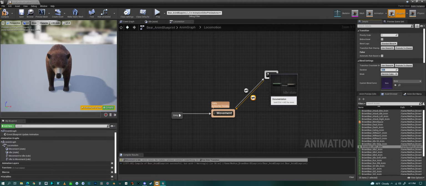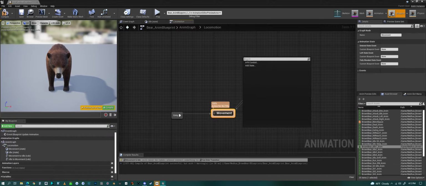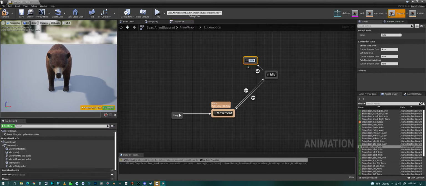So from here, we could have turning animations. Now, we do have turning in the movement, but that's more so to add a little bit in when they're moving forward. So we want one that comes off of the idle so he can turn in place. Let's add a state, and we're going to name this Turn Left.